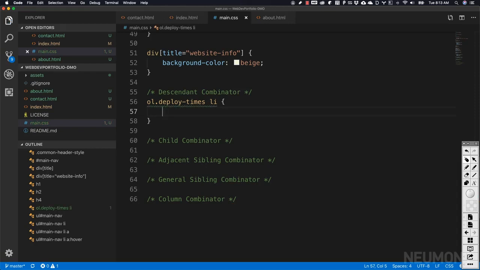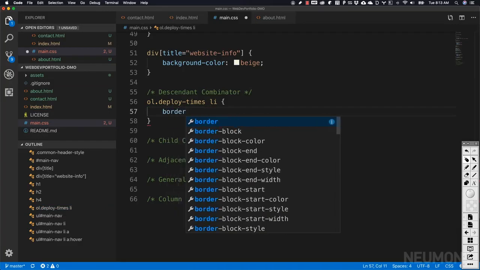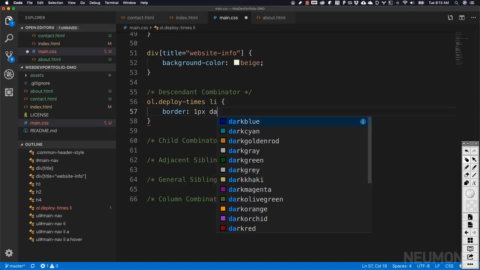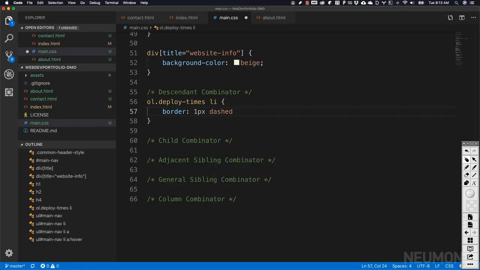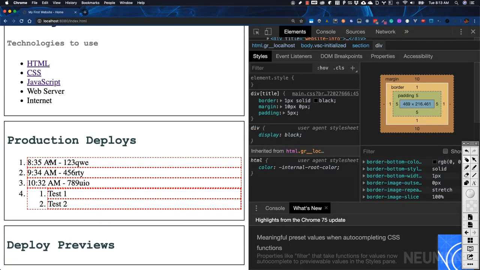And we're going to place a style on there that's pretty bold, so we can actually see what's happening. We're going to use a border, and we are going to make it 1 pixel. We're going to do dashed, and we are going to make it red. Now once we do this, we should see inside of our HTML all of our list items that are descendants of that ordered list, so this original ordered list.